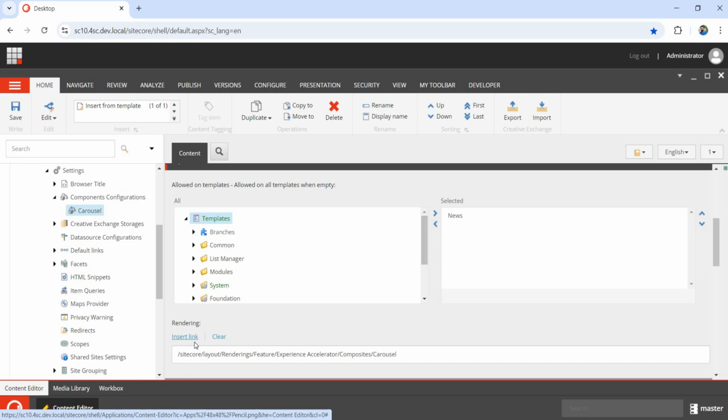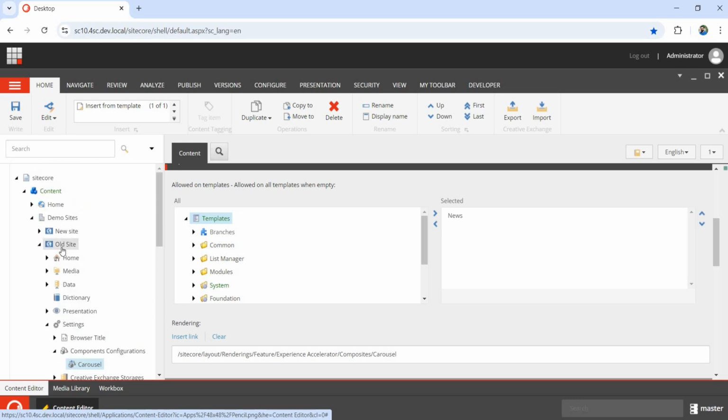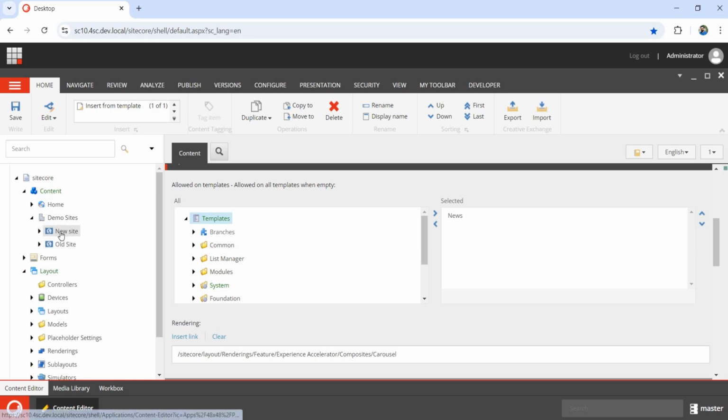You also need to select a rendering here, because we are not in the rendering section. For example, I have provided that I want this carousel rendering to be available only on this new page template type, and on all others it will not be visible, but this will only be configured for this particular site, not globally, not all the sites. If you are on the new site and you try to create a new page with this news template, you will see this rendering available.